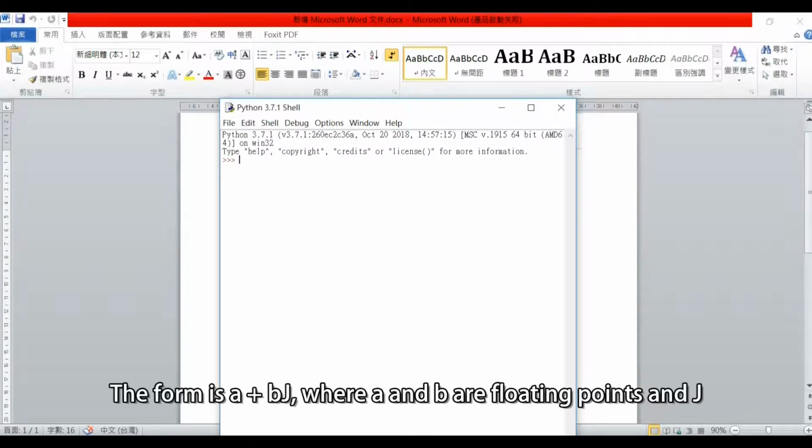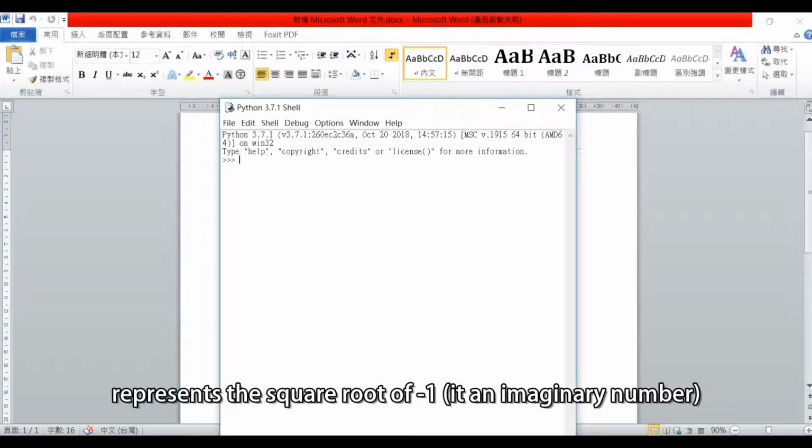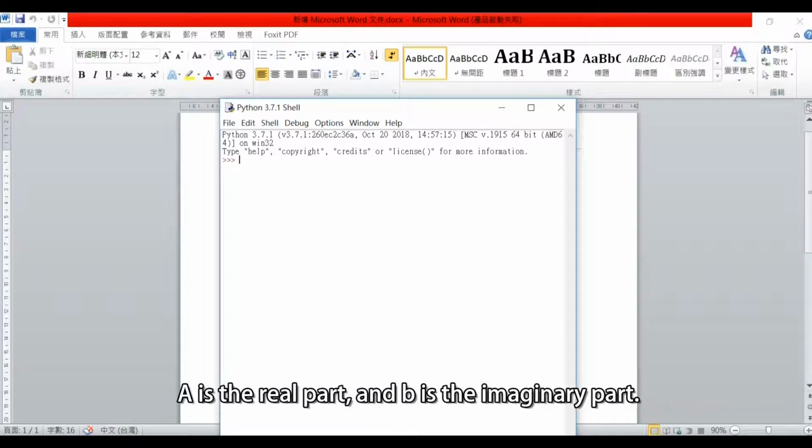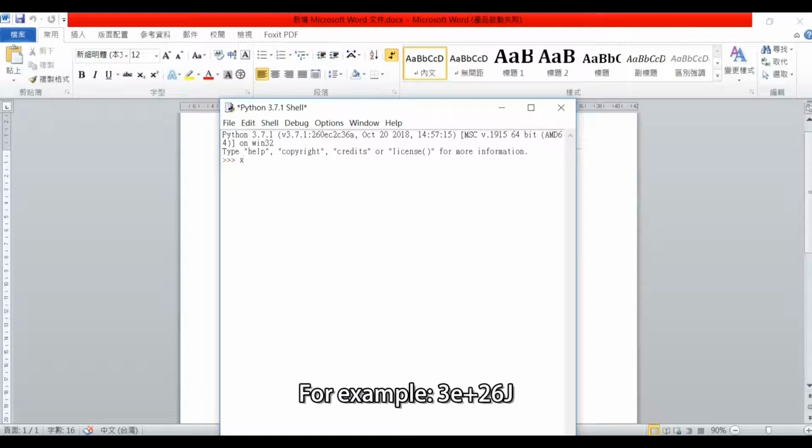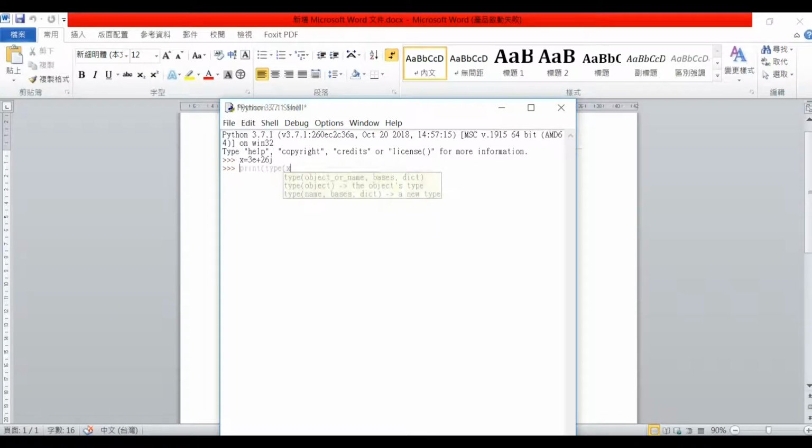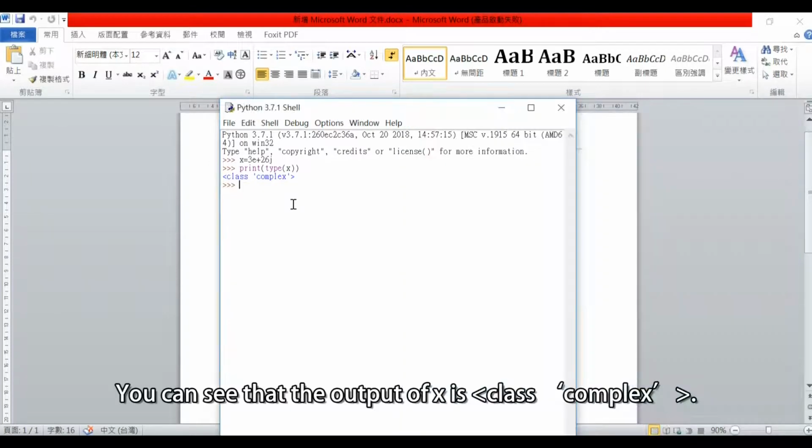Complex. The form is a plus bj, where a and b are floating points and j represents the square root of -1. It's an imaginary number. A is the real part and b is the imaginary part. For example, 3e plus 26j. You can see that the output of x is class complex.